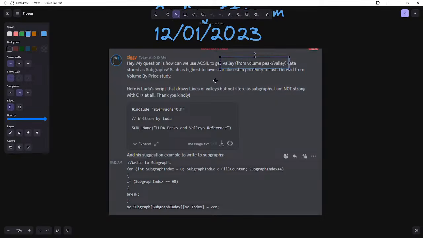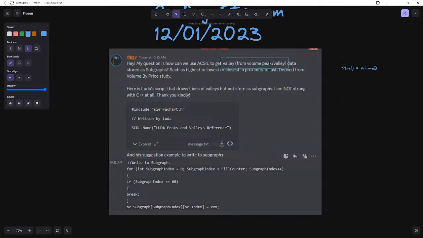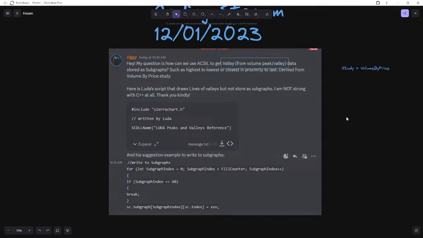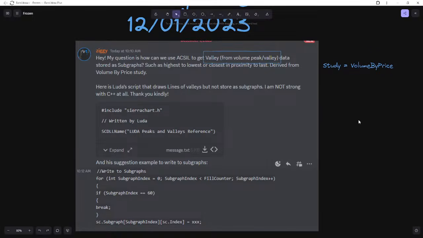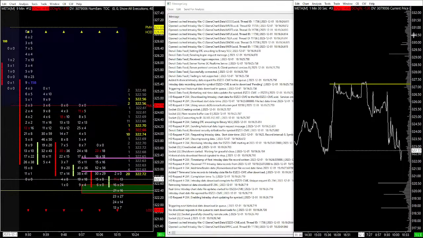The study is volume by price, but it contains data for valleys and peaks. So the study is volume by price. Okay. Let's make that a little bit larger. But it contains data for peaks and valleys. Is that data that it contains, do you know if it's adjustable in the, well, let's just open a volume by price. I think I even have one right here. Here's a volume by price right here.